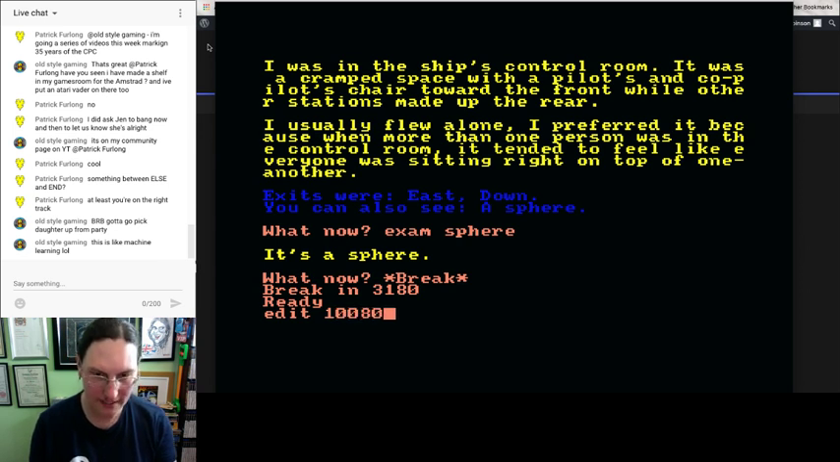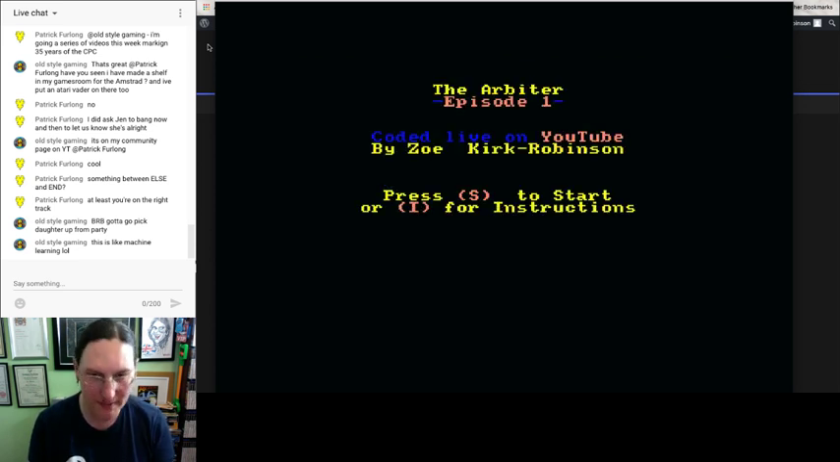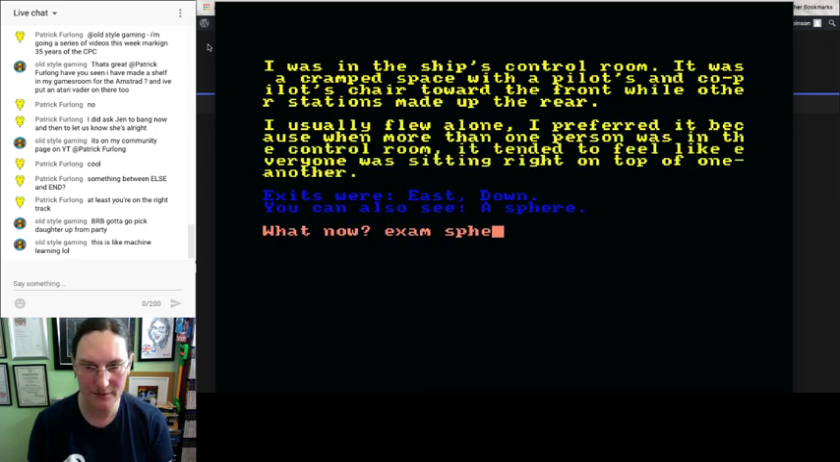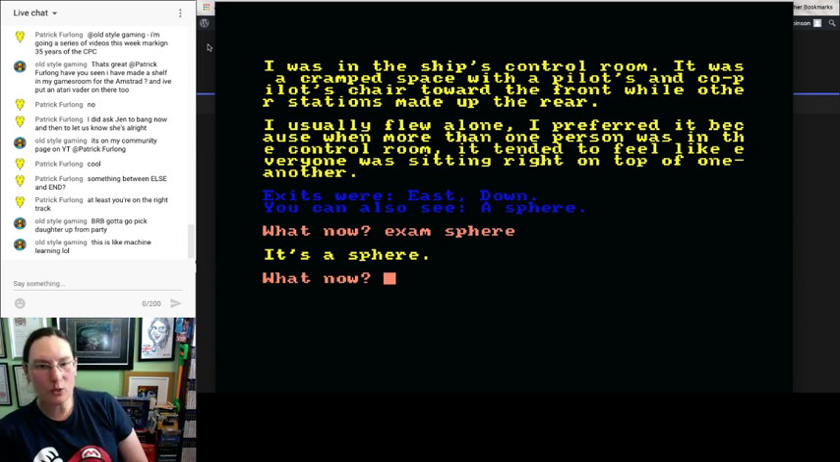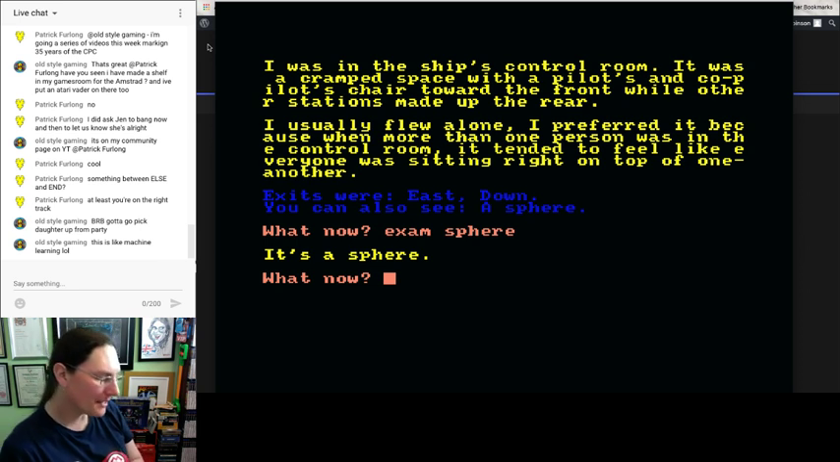10080. If we take out all of that and just run again, take out the else bit anyway. Exam sphere. And it's fine. So, now we've got the examine code working. We could set objects anywhere that we want. But like I said, we've got one thing that's being checked.